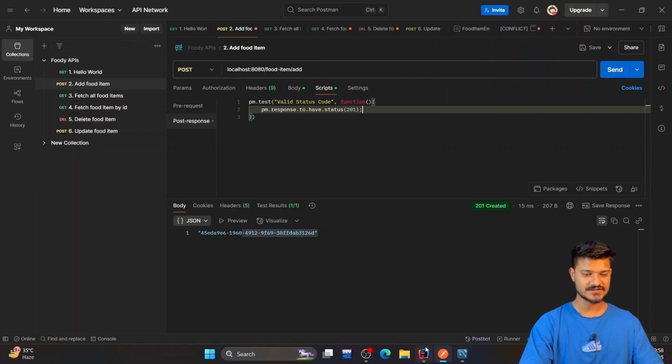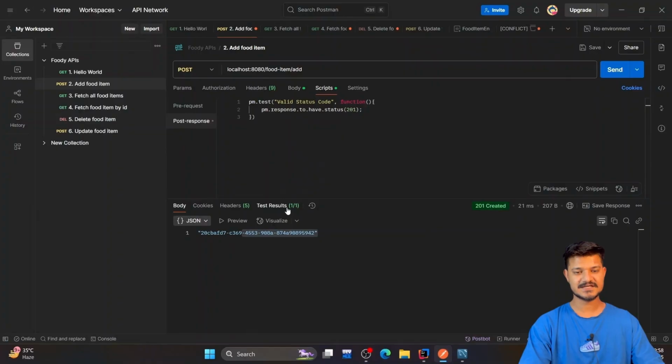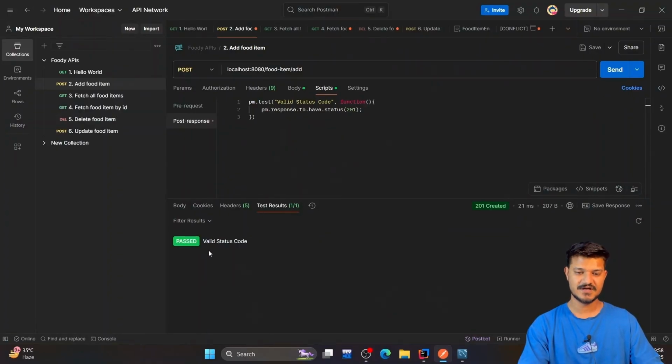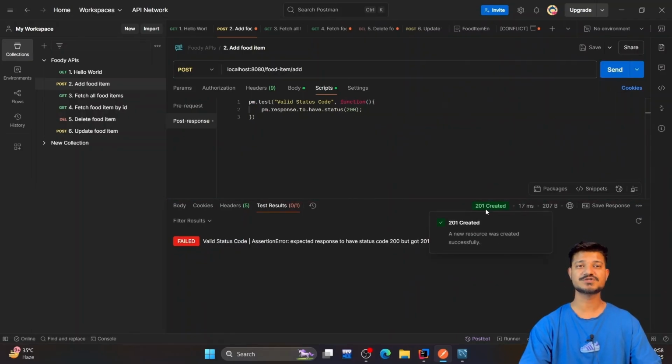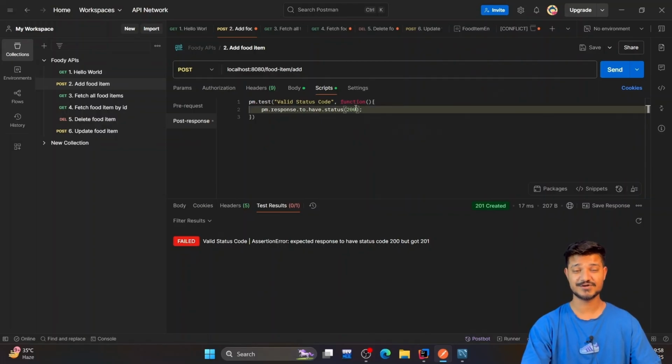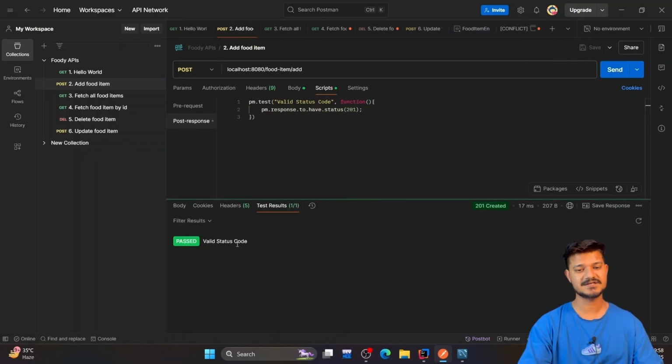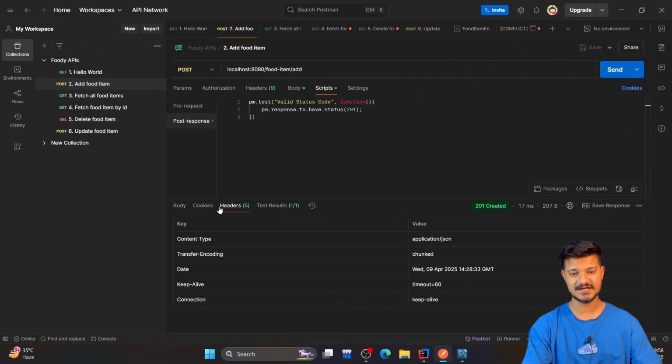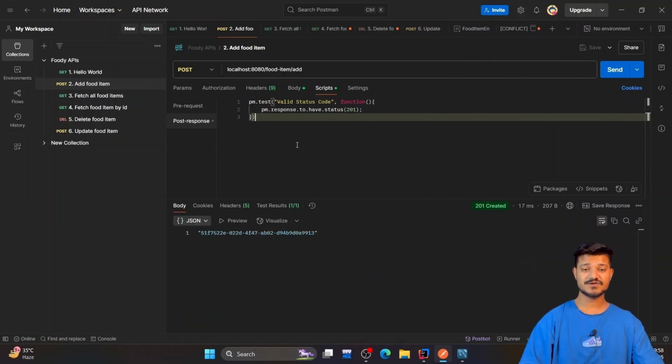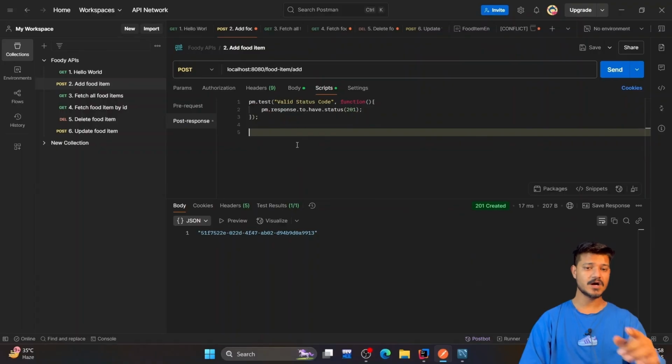So if you run it, as you can see, I have already run the server. If you run it, the test case actually passes. Here you can see the test result. The test case is valid status code and it is actually passing. So if we write something else, for example 200 OK, it should fail because the expected response is 201, right? And we are checking that it should be 200, which is wrong. So if you write 201 and test it, it will be valid. So your test case is actually passing, right? So this is the way you write test cases in Postman.